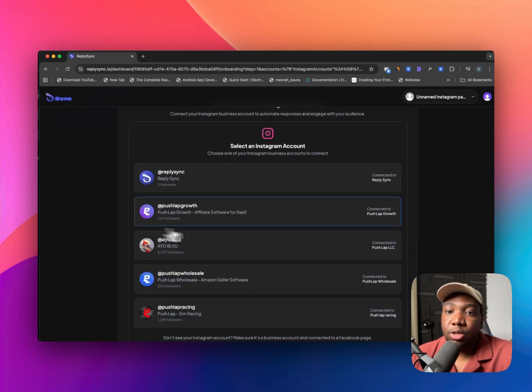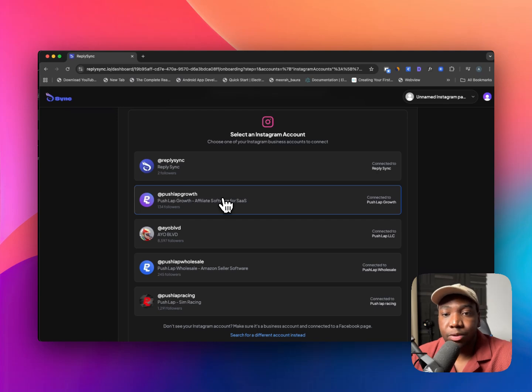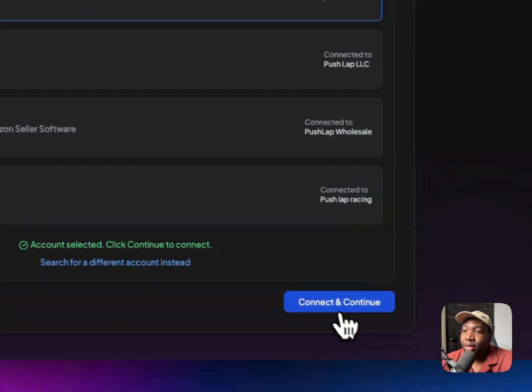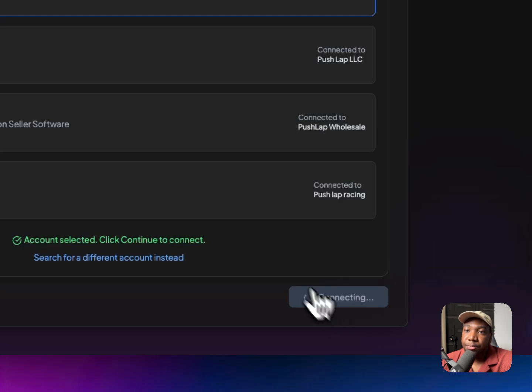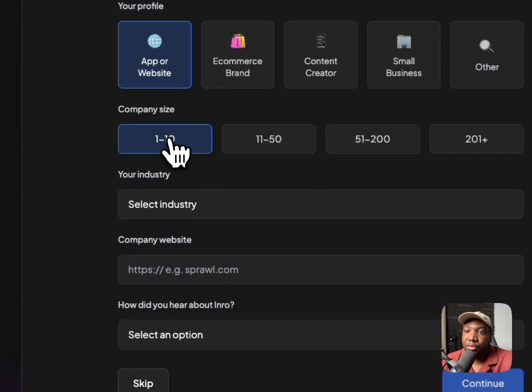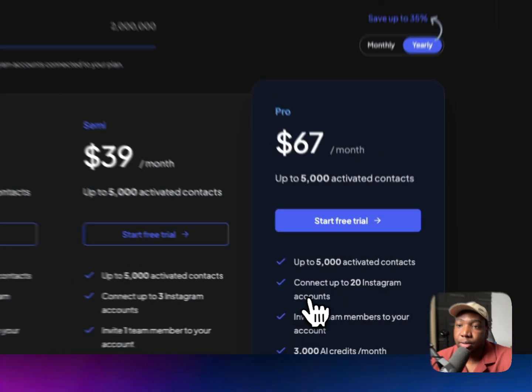So when you get to this page, you would have to choose a page to connect to ReplySync. In this case, I'll choose the Push Lab Growth Instagram account, and I'll click connect and continue. And afterwards, it would have connected that account to ReplySync. And afterwards, it'll ask you just a few onboarding questions. You can go ahead and either skip that or fill it out.